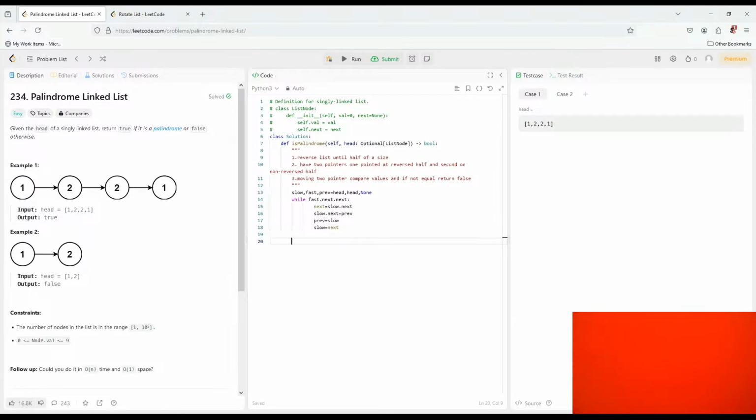And we return prev. So prev points on, this is my assumption, I'm not sure, but this is what I think will happen. Prev points on the reverse, our reverse head, and slow points on the forward head. If this is forward, this is reversed.